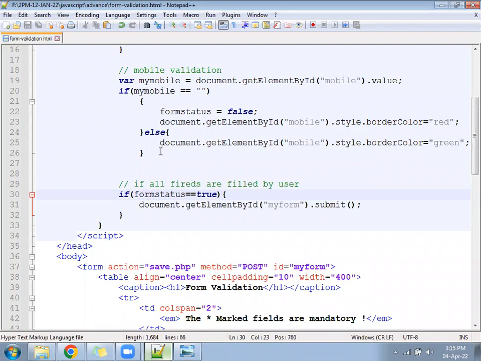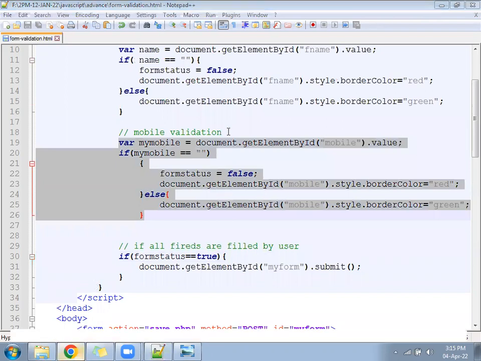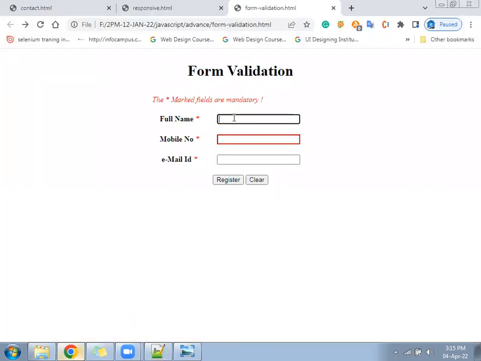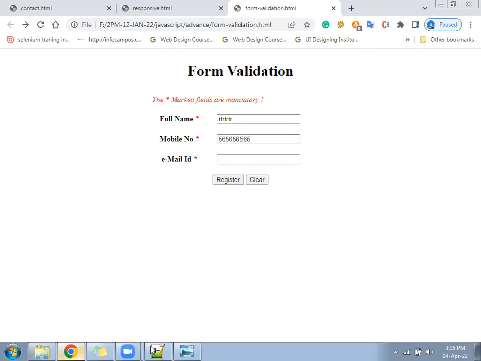Okay, ready? Now come after that. If you fill all three... suppose I enter the name here and click on register, that becomes green, mobile is still red. If you enter anything in the mobile, then both will become green. After that, it will go to the next page. See, then it is going to the next page. Until both are successful, it will not go to the next page.